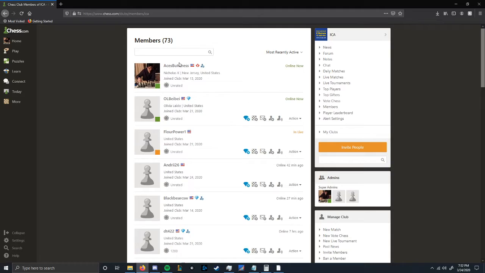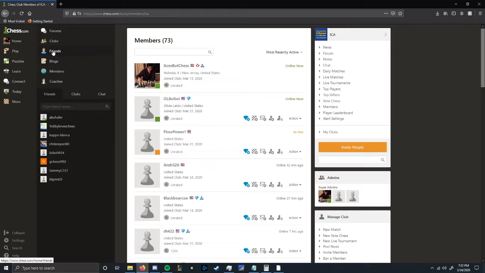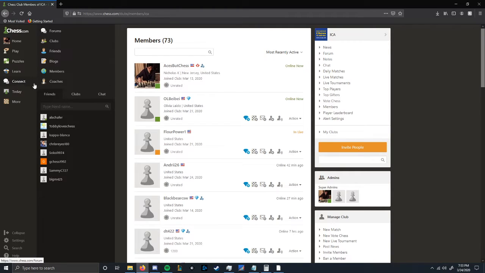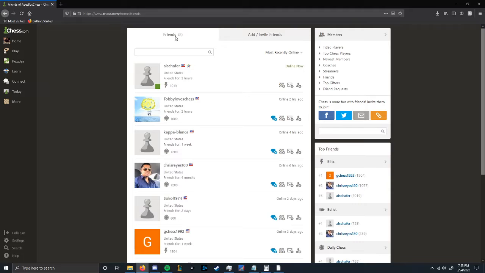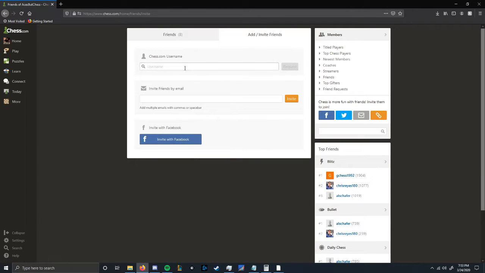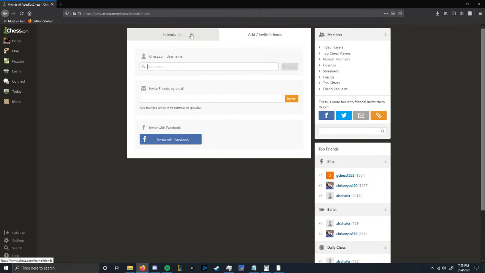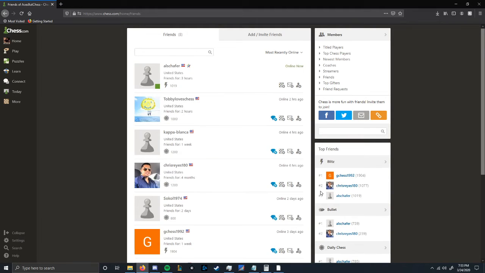Okay. If for whatever reason they are not in the club, you can manually send them a friend request instead. That's where friends would come in. So if they are not a member of the club and you can't challenge them from here, what you would do instead, you would go to Connect, Friends, back to add/invite friends. You would type in their username manually and send them a friend request. They would go to their messages, accept the friend request, and then after they have accepted the friend request, you will see them here on your friends list. You can also challenge any of your friends to a game. So even if they're not in the club, you can send them a friend request, and once they accept, you can challenge them from here.